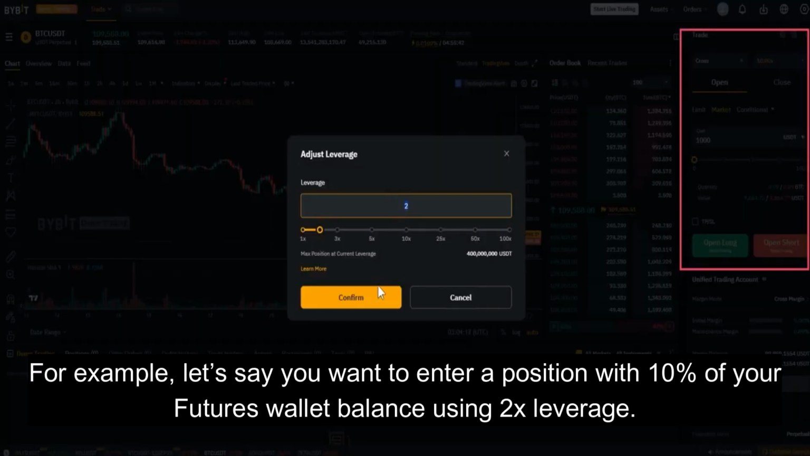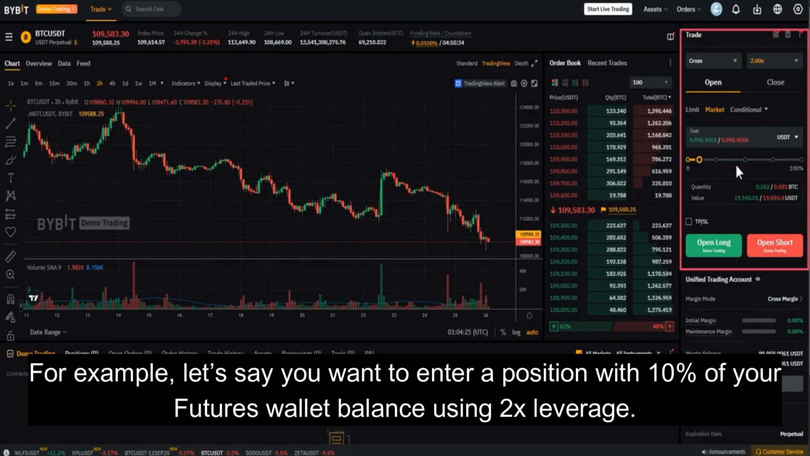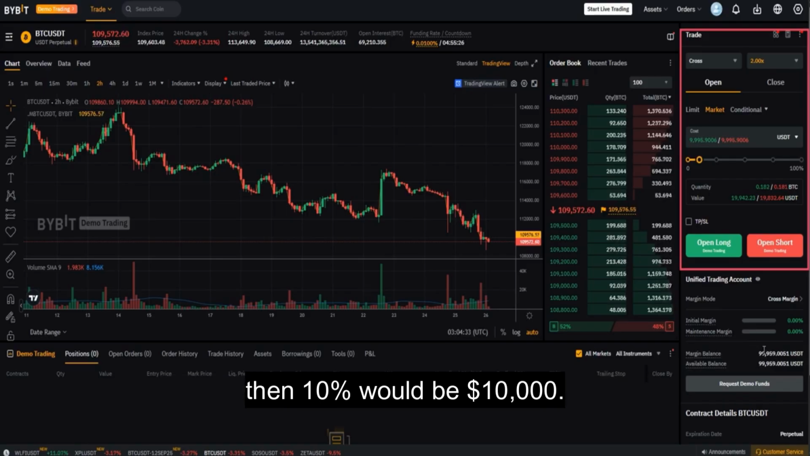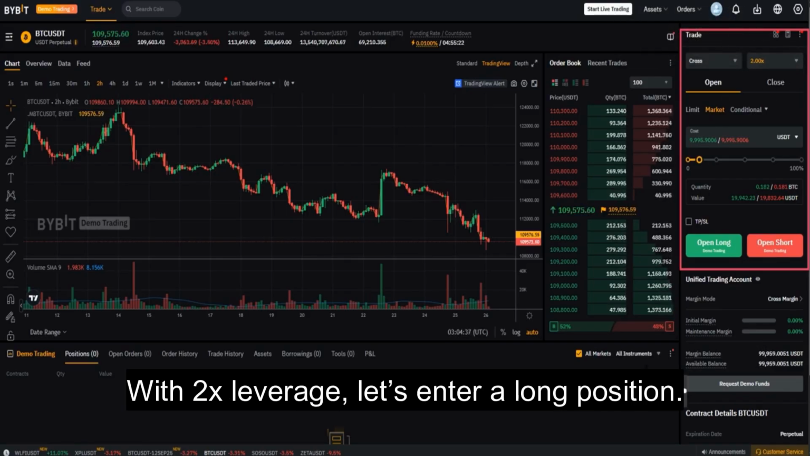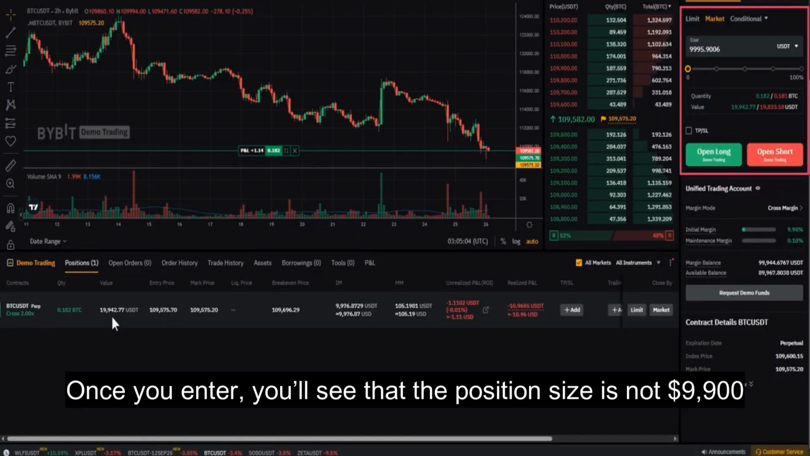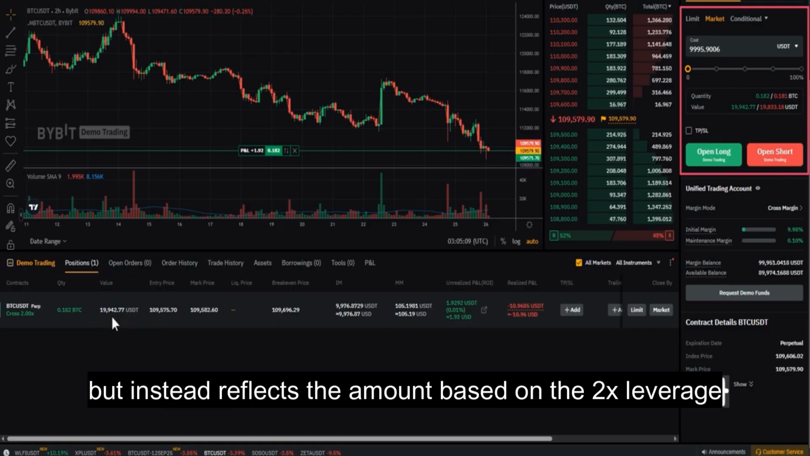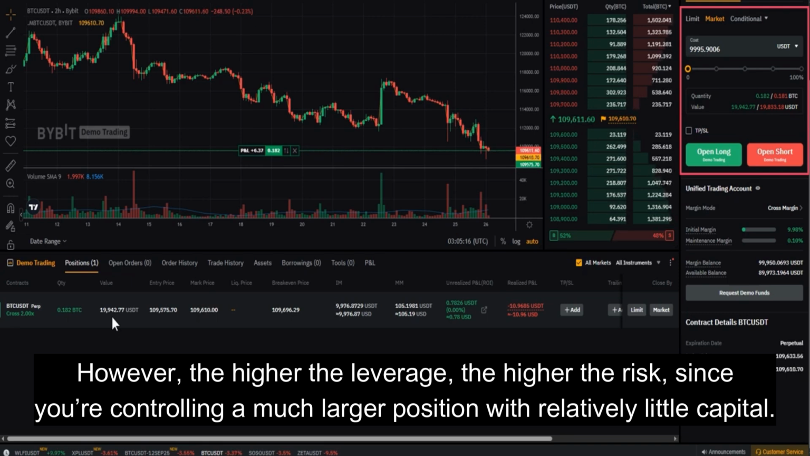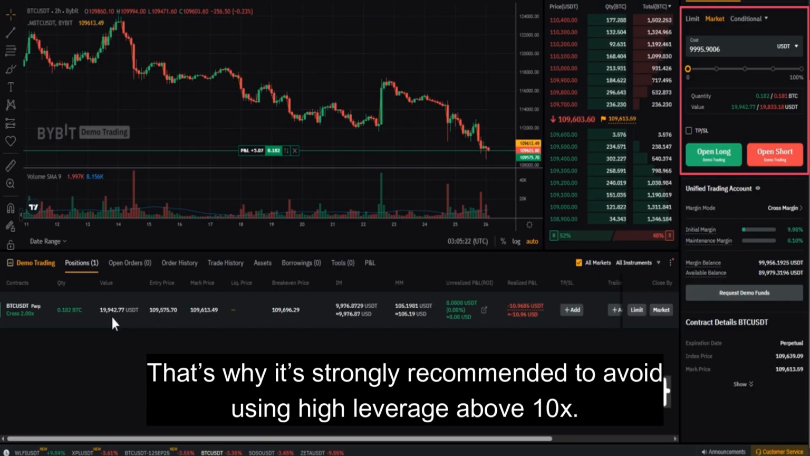For example, let's say you want to enter a position with 10% of your futures wallet balance using 2x leverage. If your futures wallet currently holds around $100,000, then 10% would be $10,000. With 2x leverage, let's enter a long position. Once you enter, you'll see that the position size is not $9,900, but instead reflects the amount based on the 2x leverage. In other words, you're opening a larger position with a smaller amount of capital. However, the higher the leverage, the higher the risk, since you're controlling a much larger position with relatively little capital. That's why it's strongly recommended to avoid using high leverage above 10x.